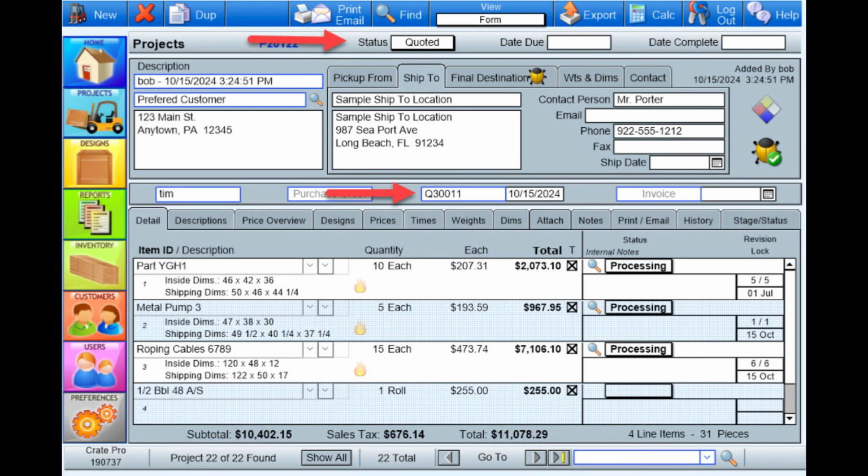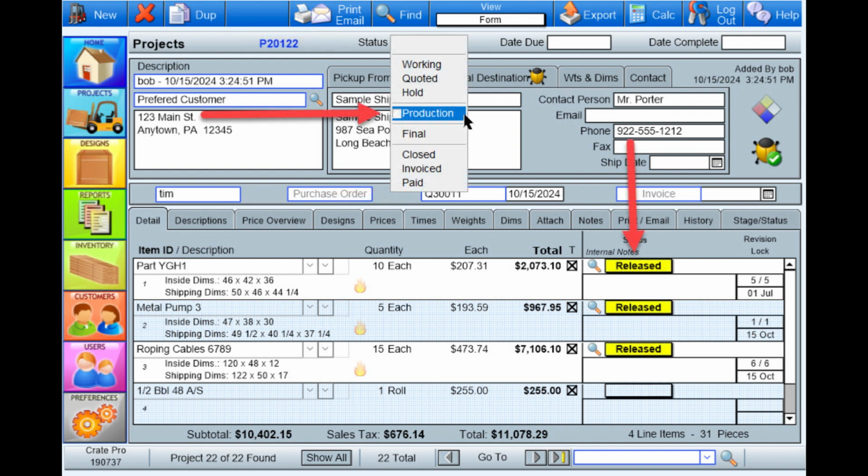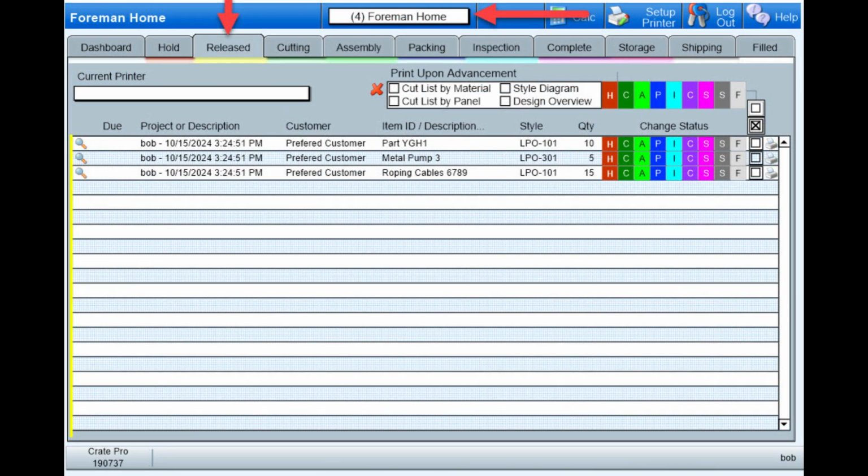As manager or designer, you can change the status to quoted and enter the quote from your accounting, or it will autofill if generated from Crate Pro to better track the orders you're working on. When the quote is accepted, change the status to production. This changes the status of the crate designs and makes this job visible to floor staff. Staff can print out the cut lists and other reports directly from their computer.